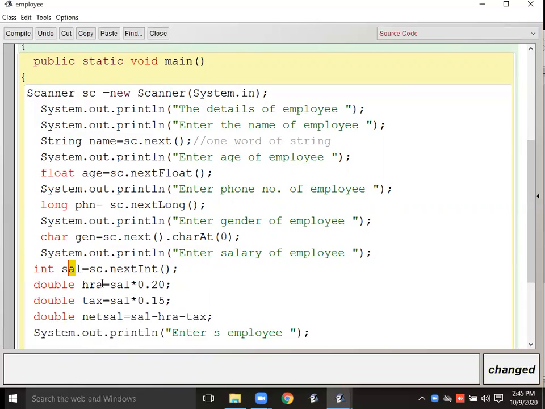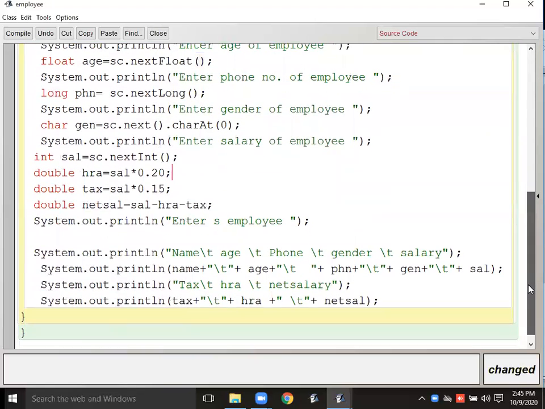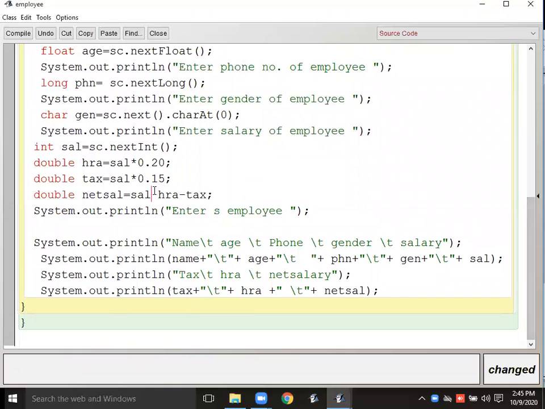Now here I'm calculating HRA. What is the HRA? Sal multiplied by 0.20, that is 20%. Tax is 15%. To avoid calculation mistakes, I'm using percent as 20 divided by 100, so I can write it as 0.20. Then the net salary I have also calculated: sal minus HRA minus tax.